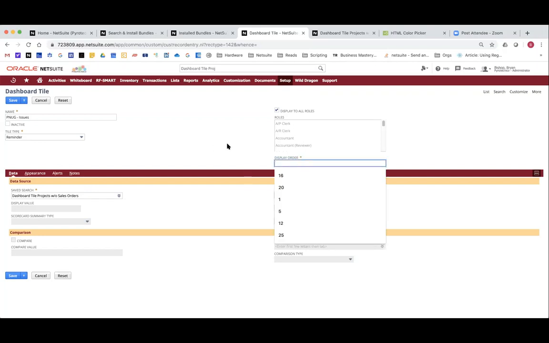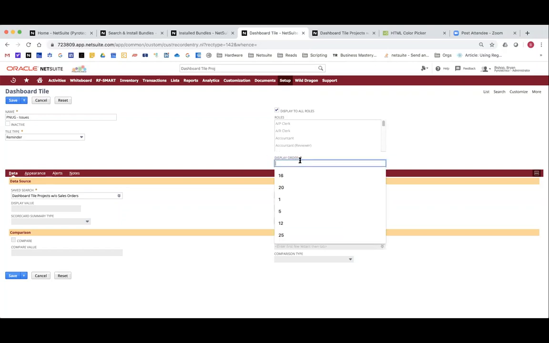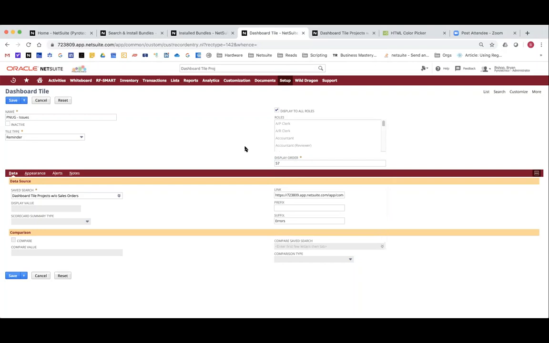The display order is something to consider when you start getting many tiles. What order do you want to put it in? I'm just going to put this at 57. I have 16 tiles or 17 tiles, but you can put it at whatever number you want. That just means I'm putting a number greater than my amount of tiles, so I know it'll go last. But that's where you start saying, I want to show this tile first, this second, this third.